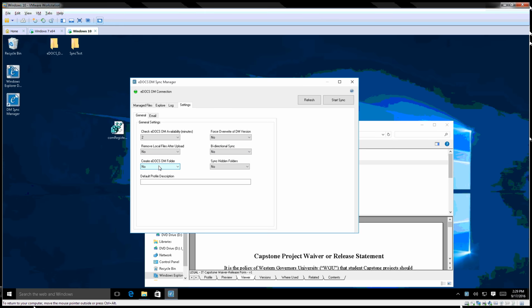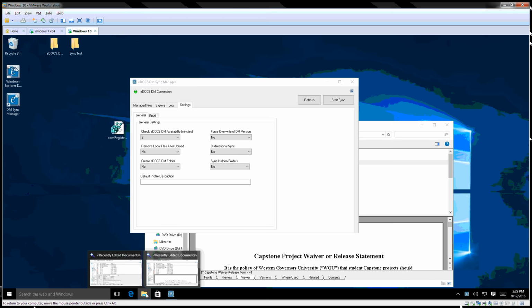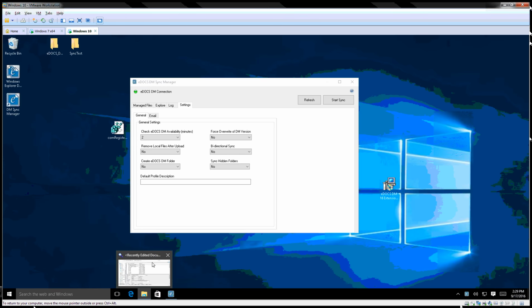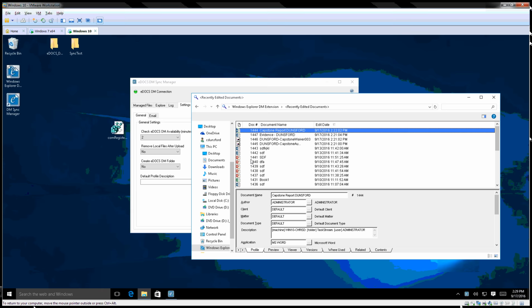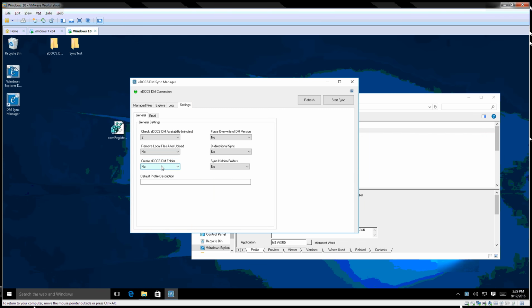Create eDOCS DM folder. So you'll notice that when I saved these files to eDOCS, it did not create a folder for these documents. By default, we have that set to no. You can change this setting, and then we can come over here and sync test.